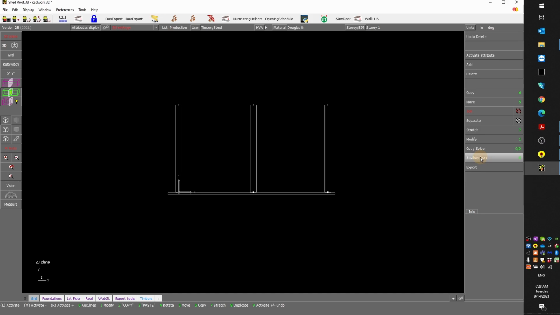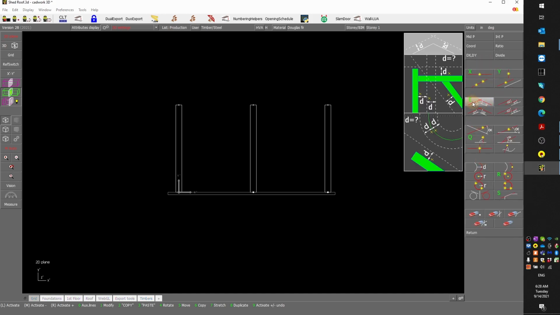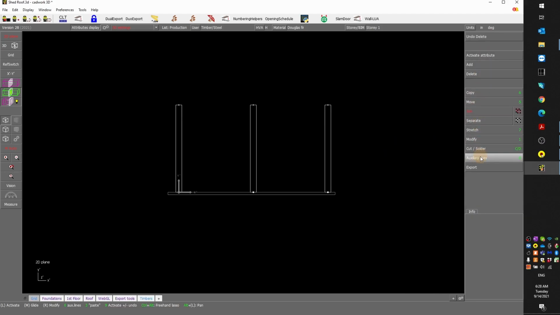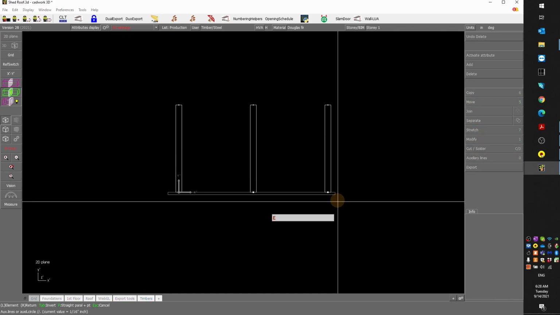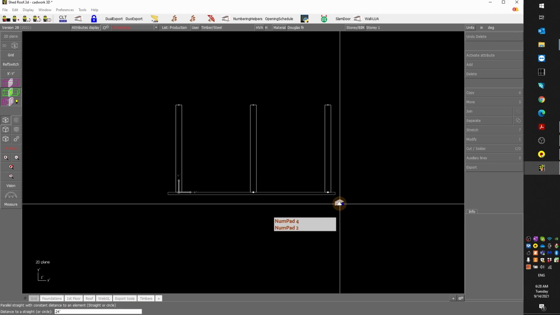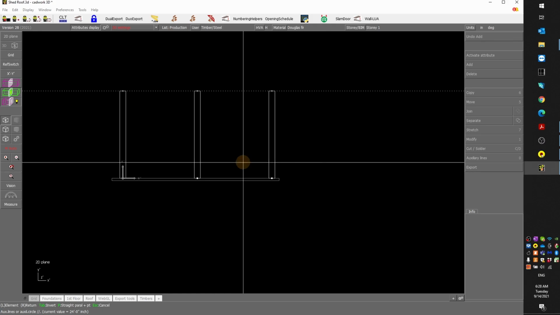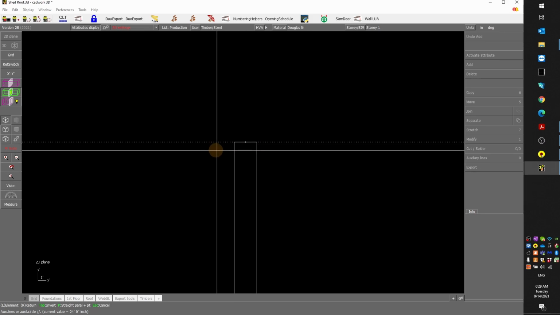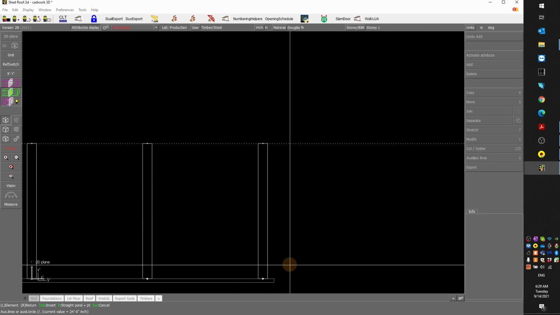So we know it's 24 feet. So I'm going to the auxiliary lines. The shortcut is E. So without going into the auxiliary line menu, I press E, and now 24 feet. I click slightly above the line here, and actually it confirms my columns or posts are 24 feet long, so this is exactly what I got.